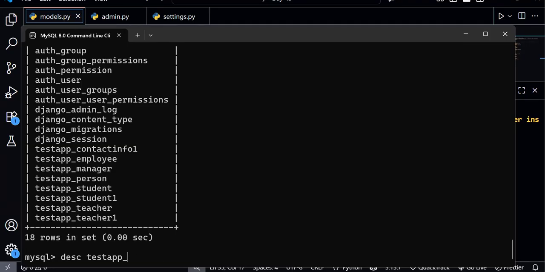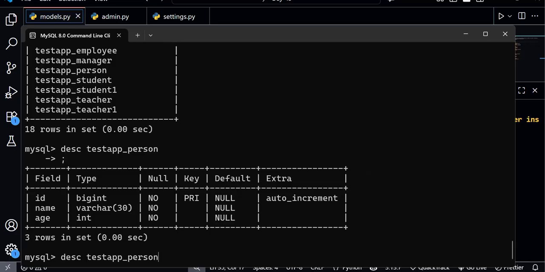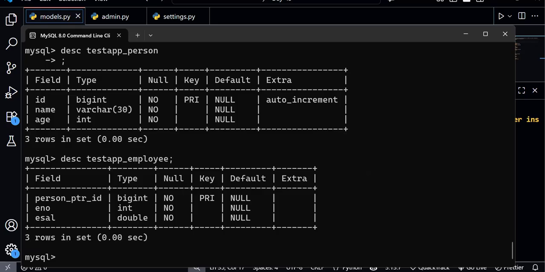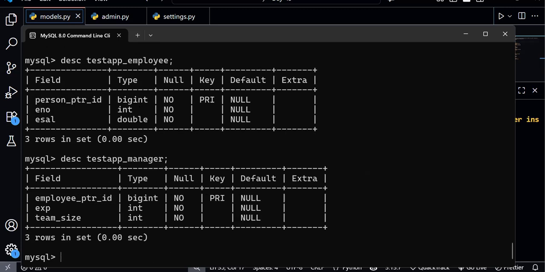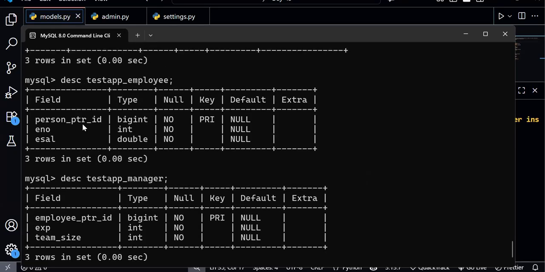If you wish to see the table structure, you may write the command. The first one is person, the second one is employee, and the last one we have created is manager. Here you can see there is also one pointer maintained to manage the references.